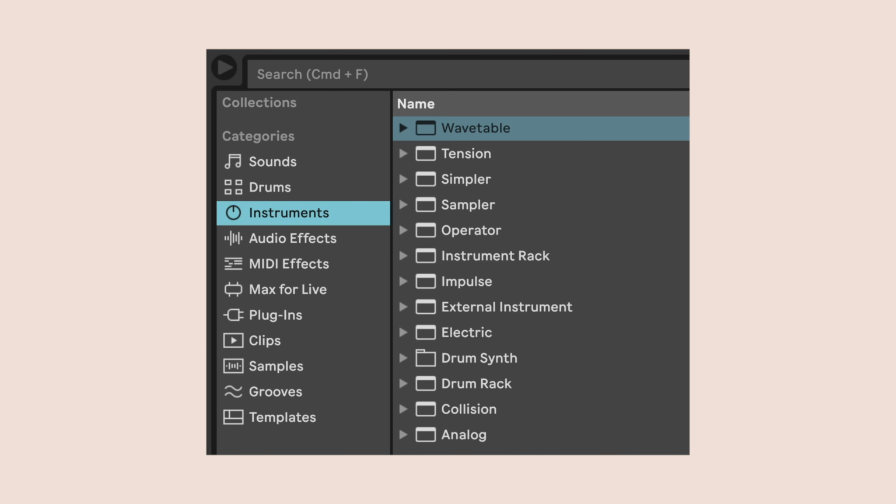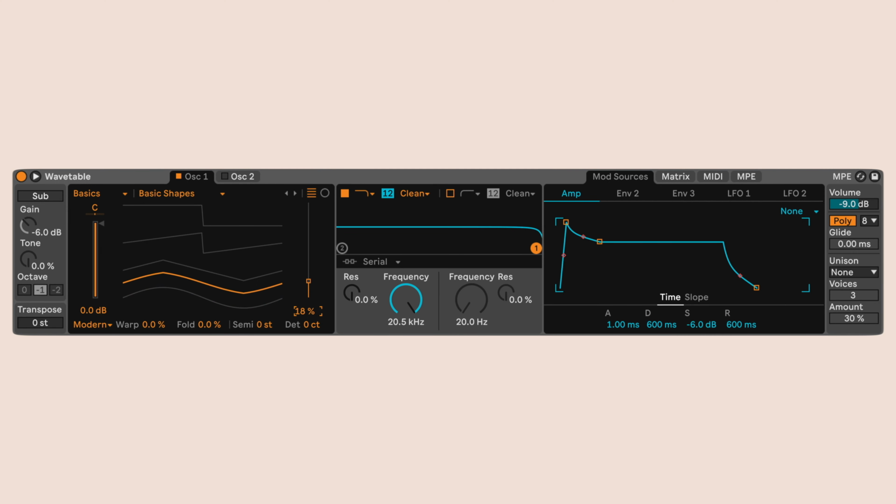Now that we have our bass part, let's create the lead that comes in during section 3. First, we'll create the lead sound, and then I'll show you how I put the notes together. We'll create the lead sound using Ableton's Wavetable synth. Set oscillator 1 to a square wave by moving the wave position slider to 100%.